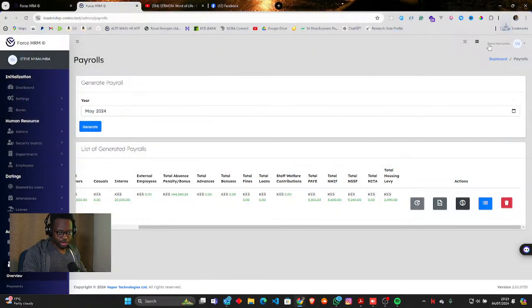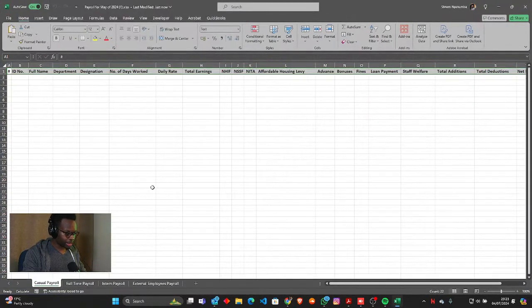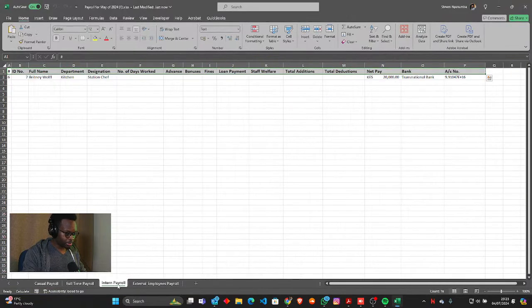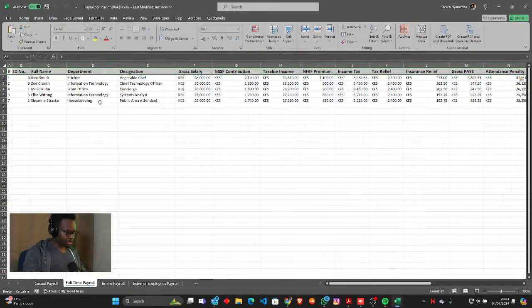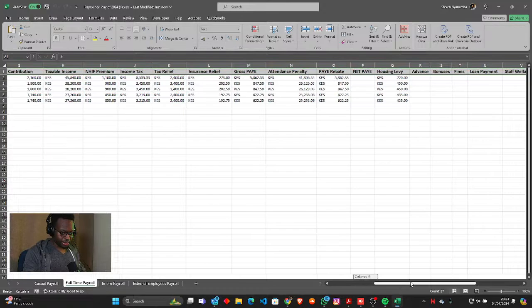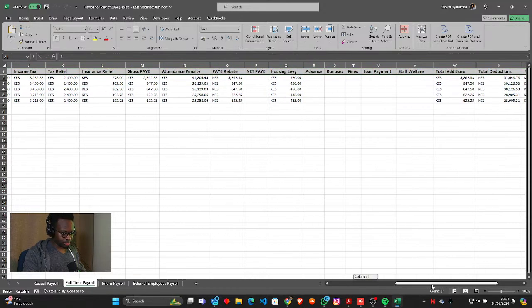So of course we already checked out this feature of downloading the Excel breakdown of the payroll. So you just download it like so, and we're good to go, right? So casuals, full-time, intern, and external. If we look at the full-time section, we can see that it breaks it down evenly, completely. And yeah, we're all good with that.